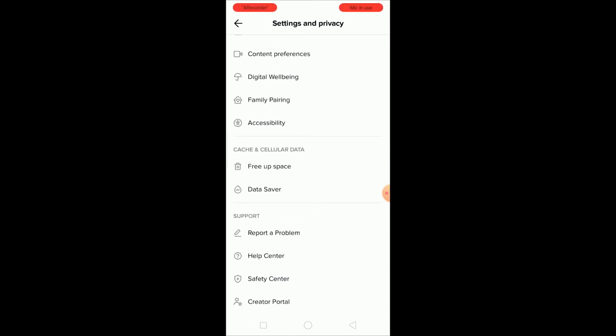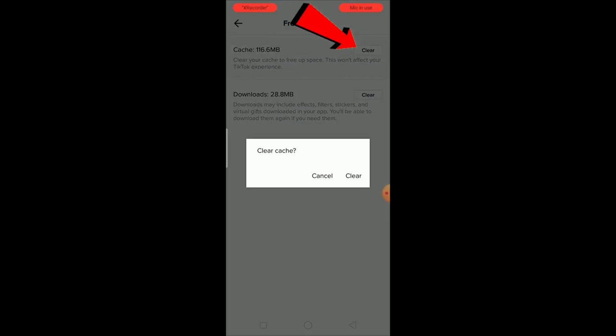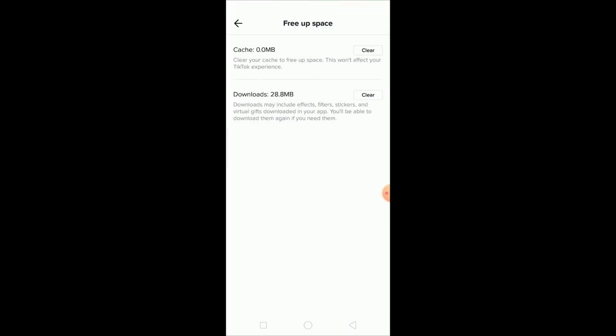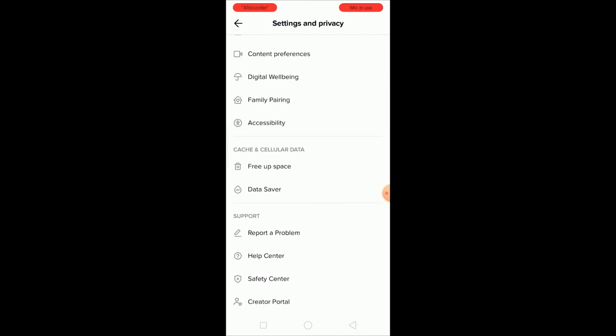From here, scroll down below and click on where it says free up space, and click on where it says cache, click on clear. So this is basically going to clear all the cache stored on your TikTok. And after this, it should fix your problem.